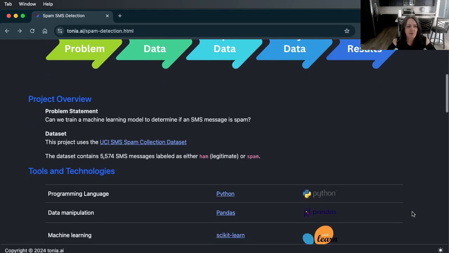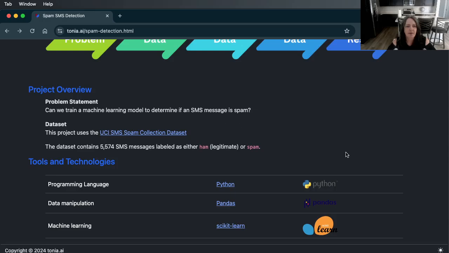The project that I want to walk through today is going to use several technologies that are commonly used. And to do this, I wanted to use a public data set. So the problem statement I have here is, can we train a machine learning model to determine if an SMS message is spam? So imagine that you are creating an app that allows SMS messages, so text messages, and you want to filter out those messages that are spam. Can we train a machine learning model to identify which messages are spam and which messages are not spam?